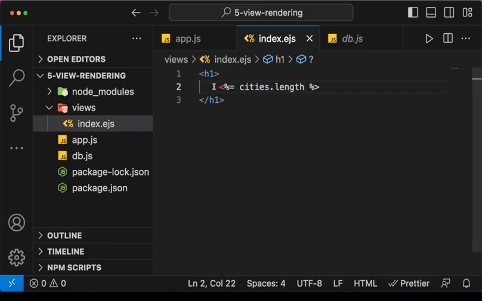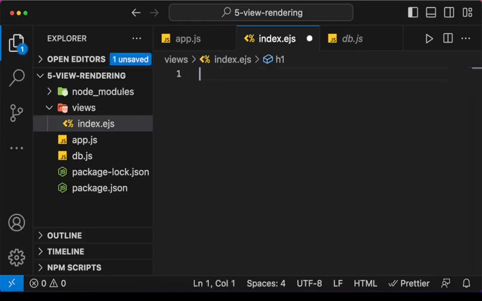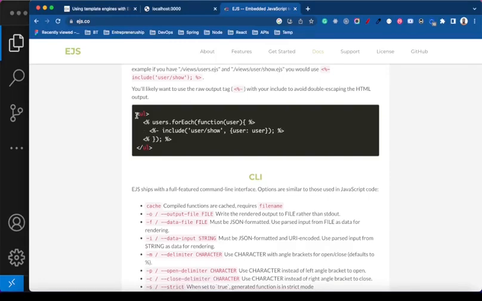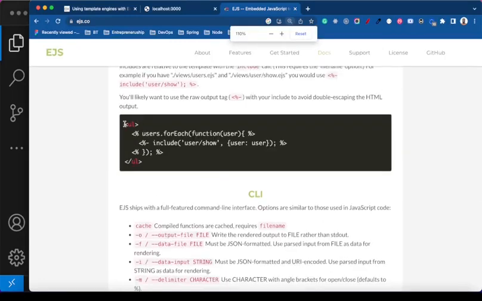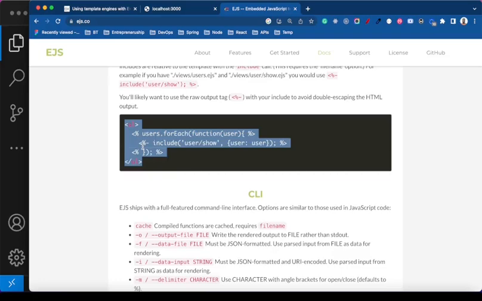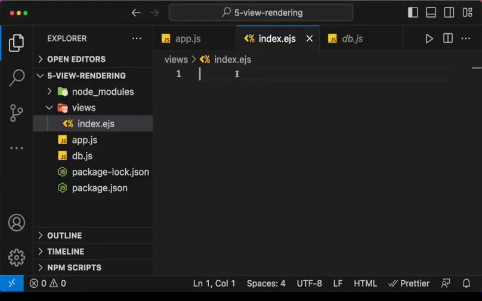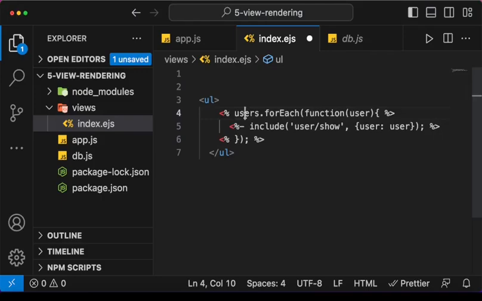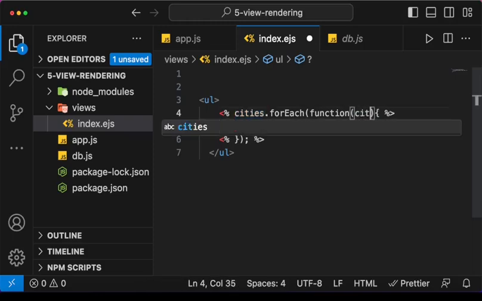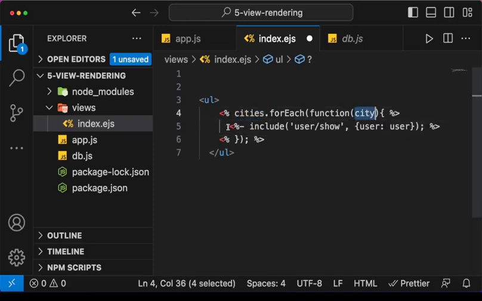Then let's go ahead to display the information inside the cities. For that, I'm going to use a for each loop. I'll just go ahead and copy that from EJS official documentation. I will copy this and replace the variable. So we are expecting cities. We say cities.forEach, and this is going to be city. Let's just print out the name of that city.